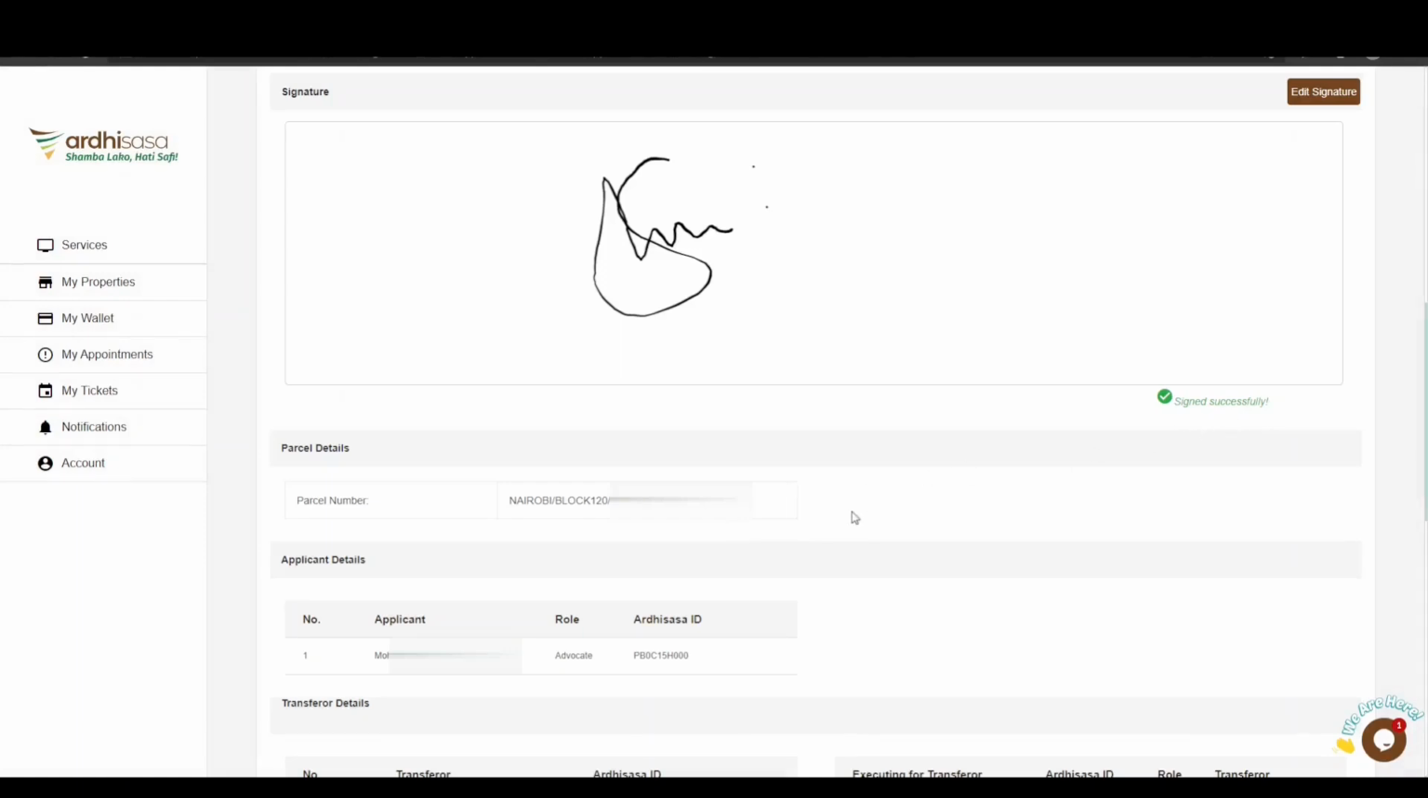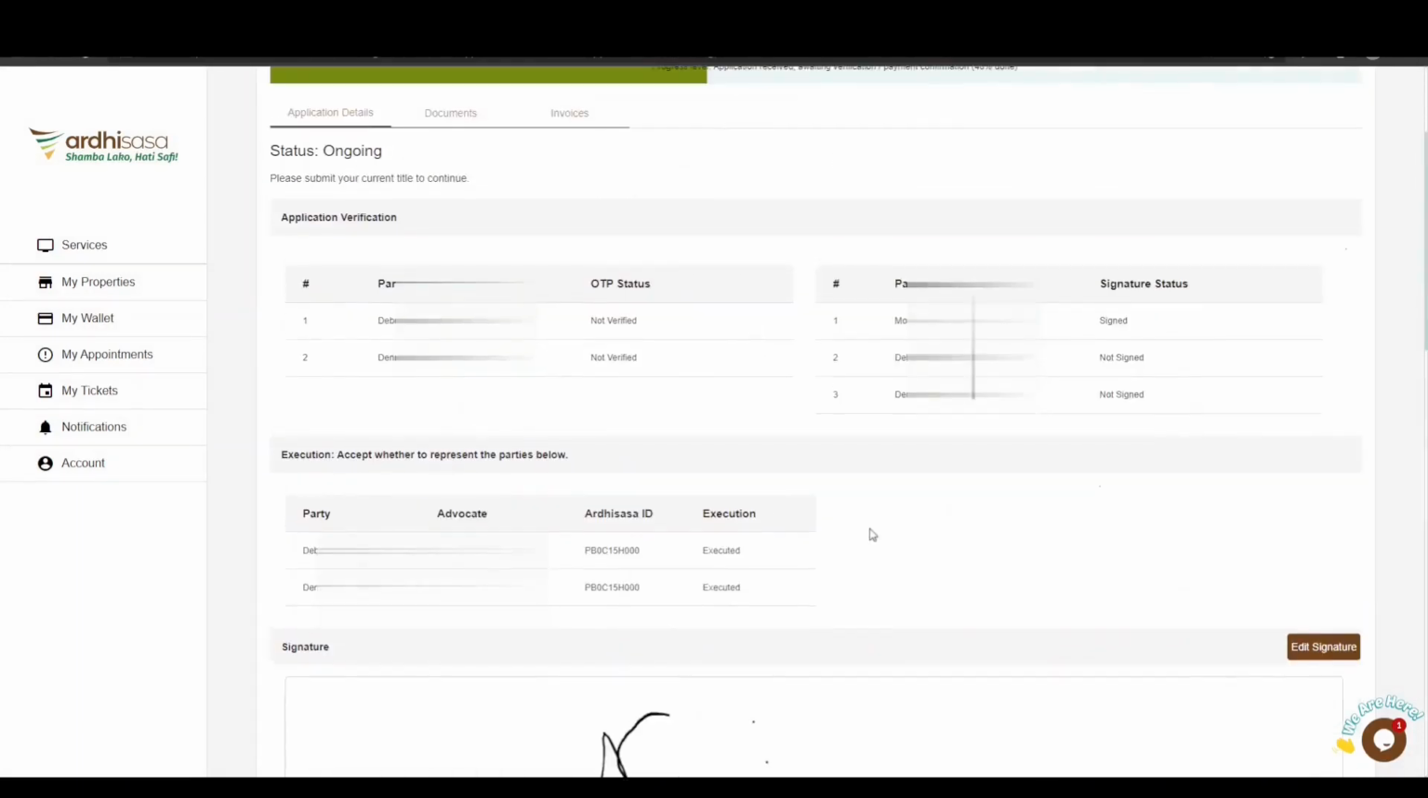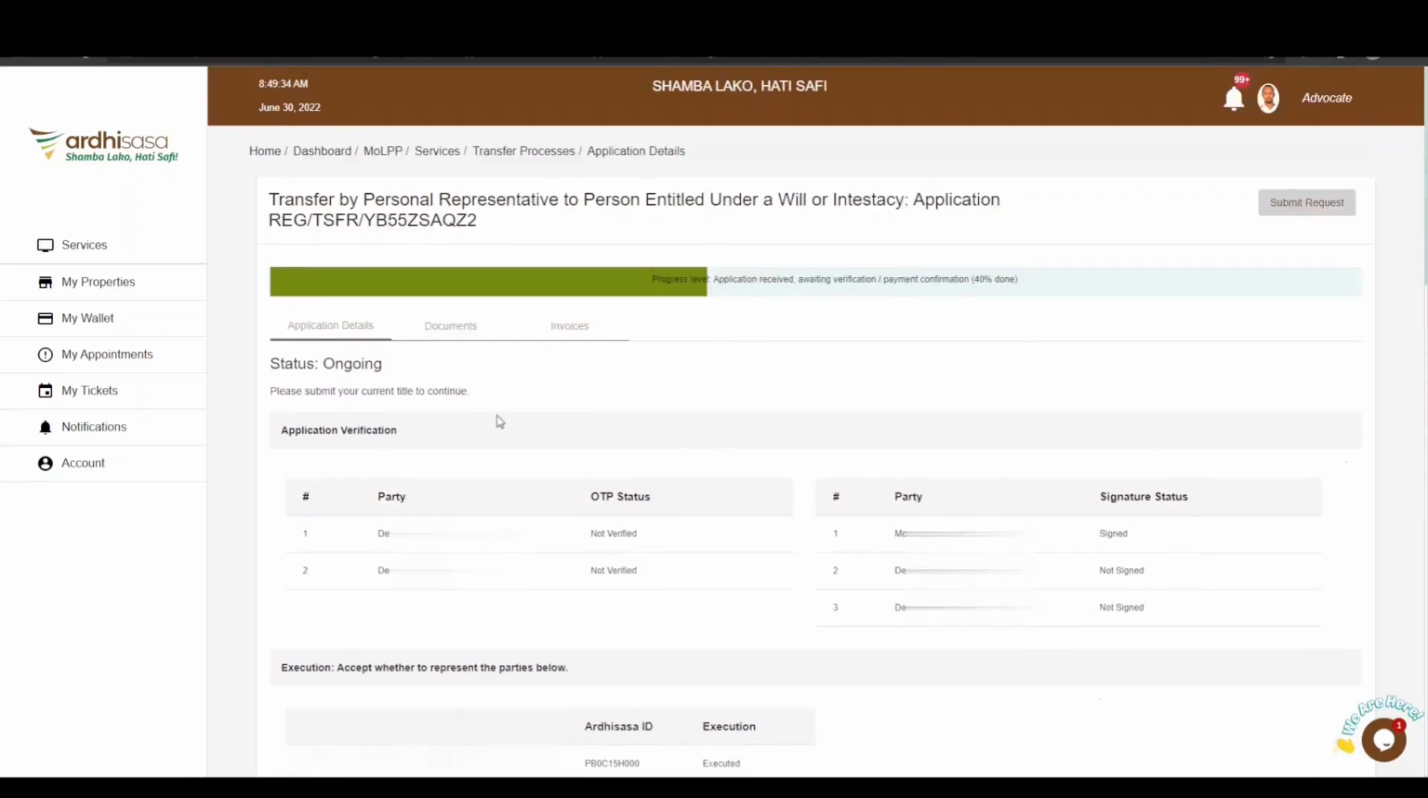It is key to note that the advocate must be in communication with the party involved throughout the verification process for ease of operations. The application verification section shows the parties involved haven't verified the application.